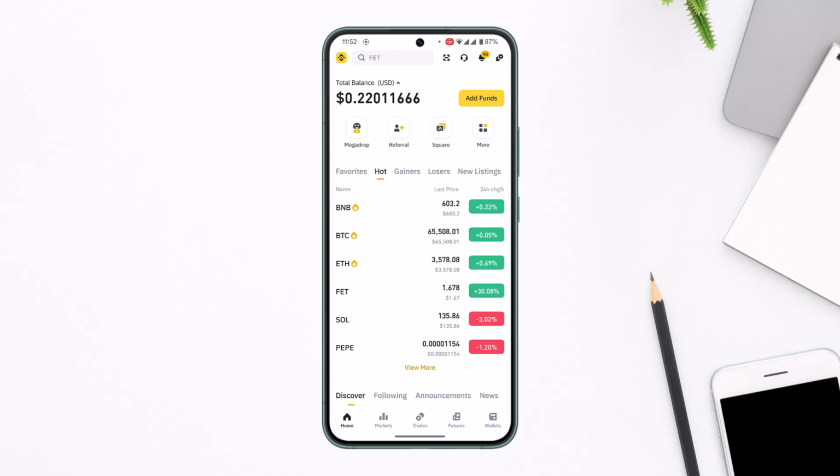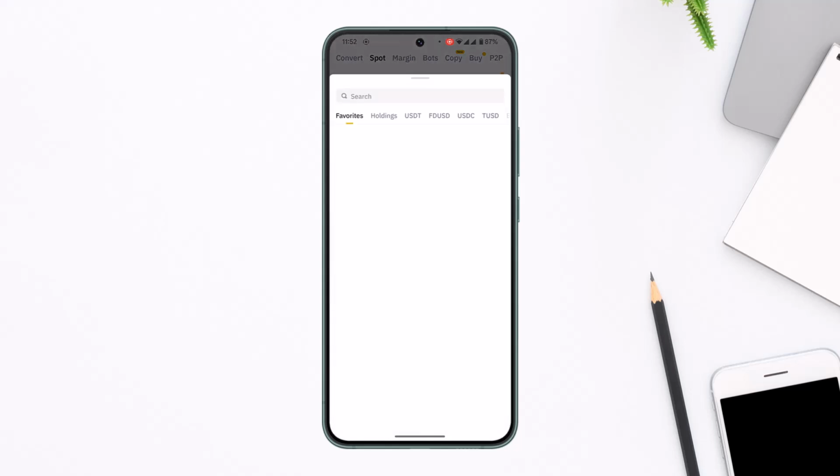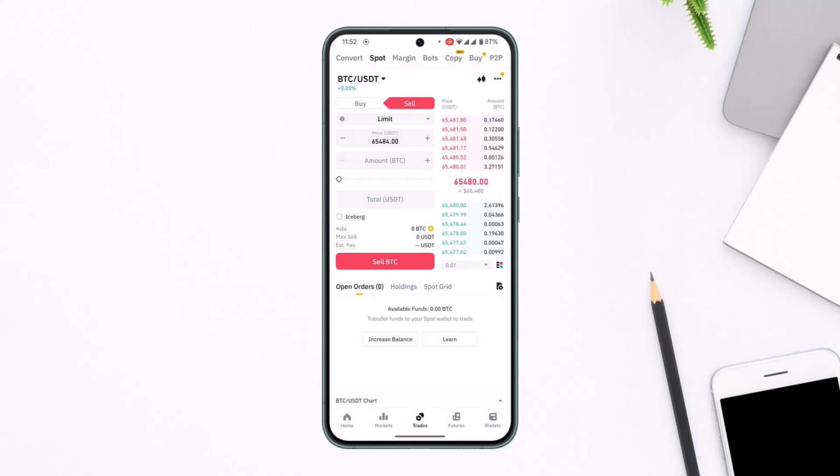So first of all, open up your Binance app, and this is the kind of interface that you will see here. Right now from here you want to simply come to the trades tab, and under the trades tab you want to simply go to the option called spot. Now here you can see a couple of options over here, right? So you can choose to buy and sell, and you can also change the currency as well as the fiat and the cryptocurrency. On the right hand side you'll see the increased amount as well as the decreased amount.